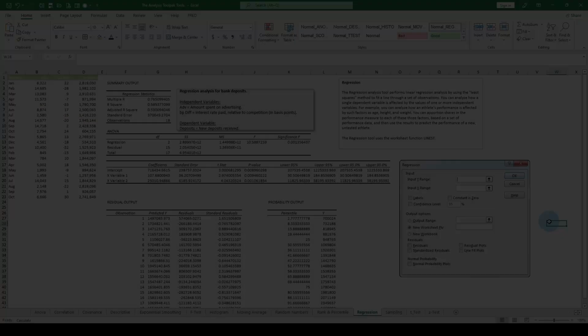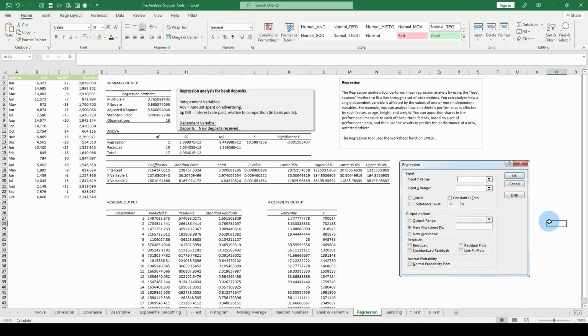Regression analysis. I'm just going to cover the very basics. If you need additional information, bust out your stats book. Anyway, regression. Use this regression tool to calculate a regression analysis. This is the layout. This is the data output based on dependent and independent variables.